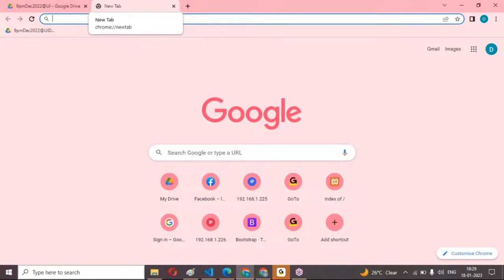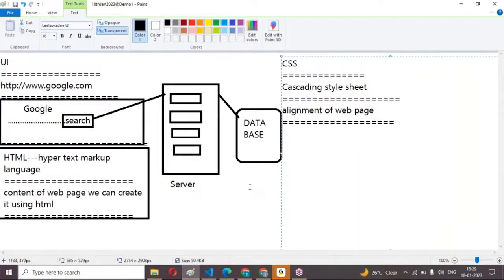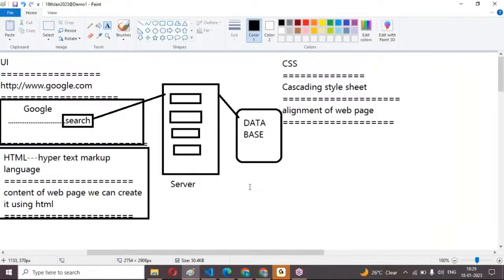Here the head tag is used to write header information. The body tag is used to display the body part of our application. Okay, this is totally about the head and body, and this is just the introduction to the UI. In that, HTML is giving the content of the web page, CSS is giving the alignment of the web page.